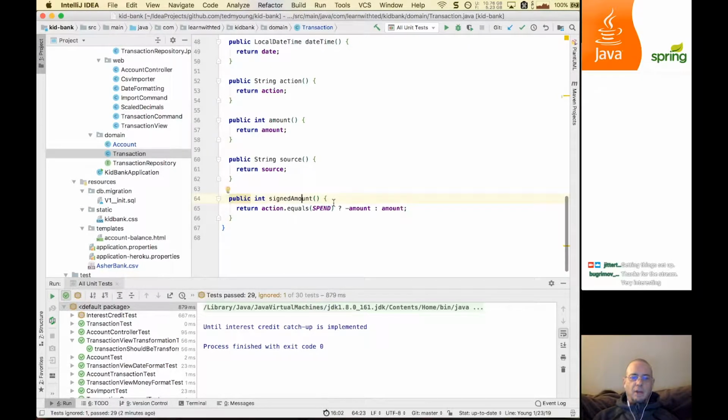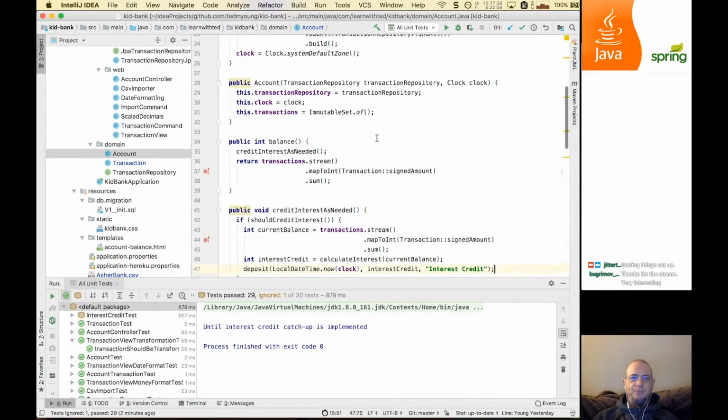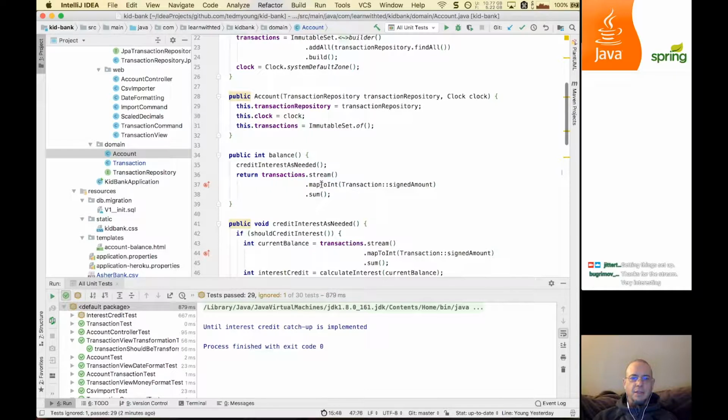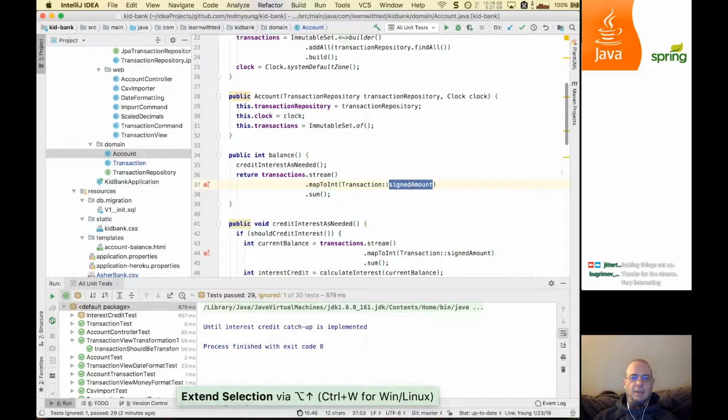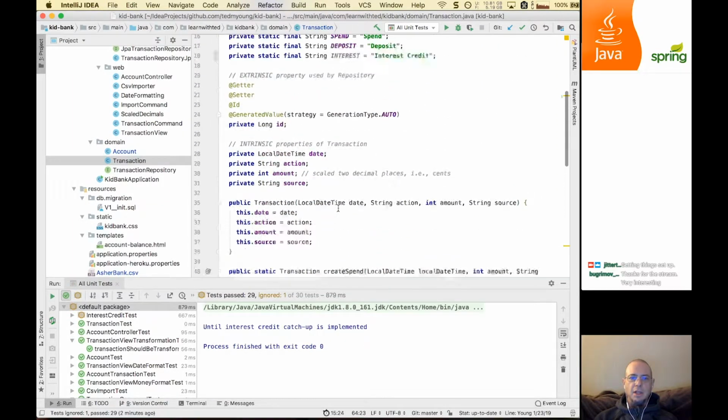the signed amount won't have to change, because that's the place where we're calculating the balance on the fly, and that's in account. Basically we're doing a map to int using signed amount, so it's summing over it. Everything is stored as a positive amount, but we want to negate the spend, and that's what this is doing. Spend flips the sign, so when we sum over all the numbers, we get the right amount. So we don't have to change anything here, because the new type interest credit is actually a positive, so that works out nicely.